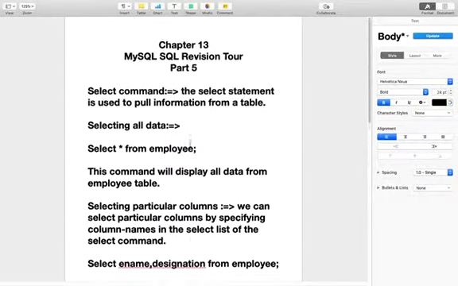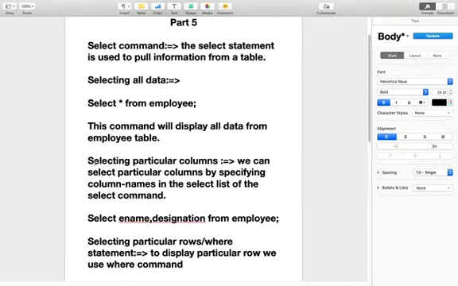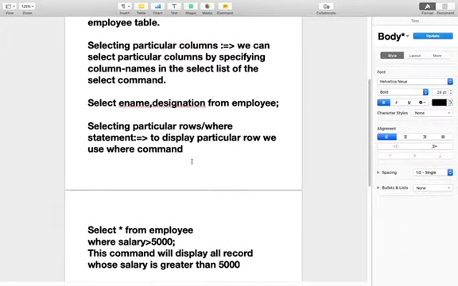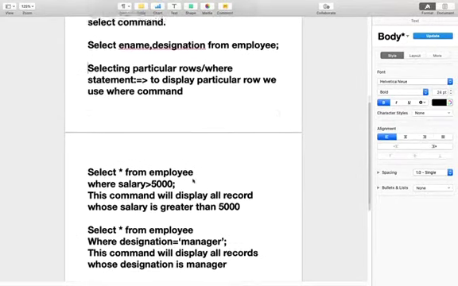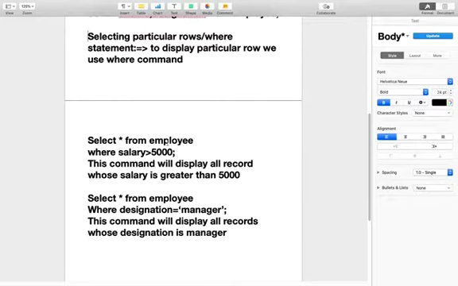So today we learned about the select command: how we can display all data from a table and how we can display a particular column from a table, and how we can filter records by using the where statement for different conditions, like select star from employee where salary is greater than 5,000. This command will display all records whose salary is greater than 5,000. And again I tried select star from employee where designation equals manager, then this command will display all records whose designation is manager.